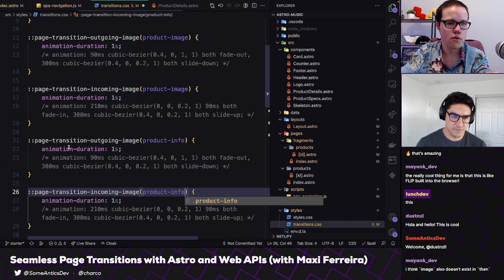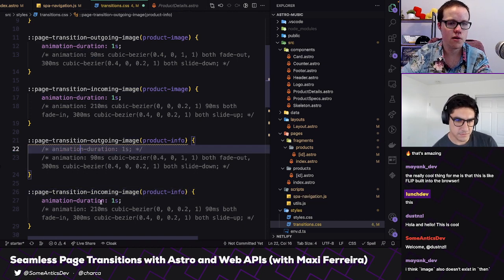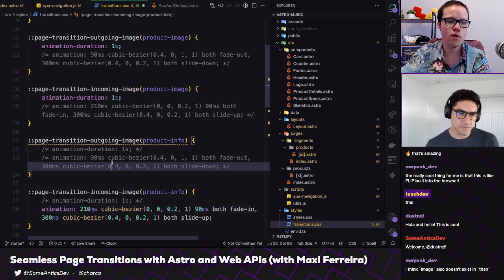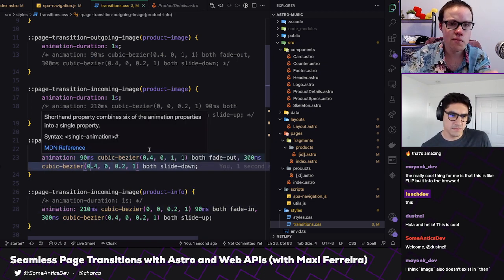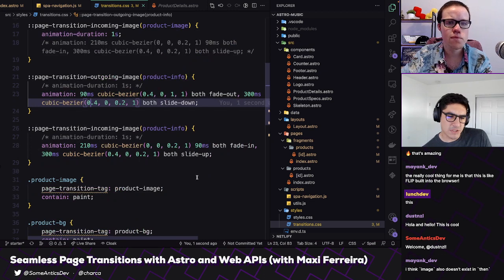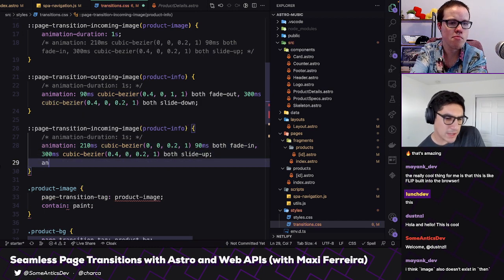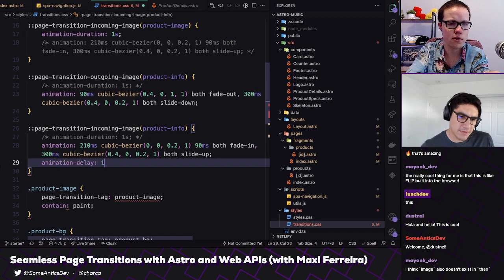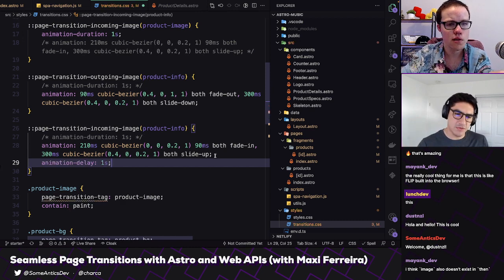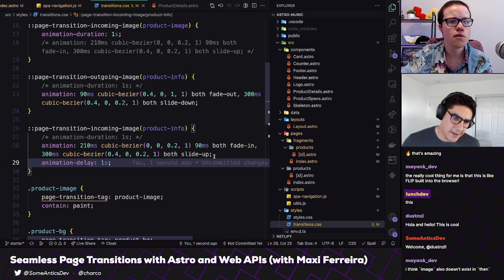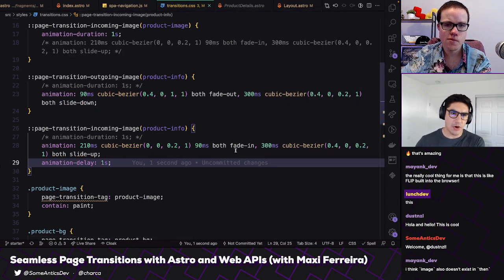Oh, nuke the durations here and restore the animations. All right. And actually, for the incoming image one, we're gonna also add an animation delay. Let's say 1 second, because we have these other transitions that take 1 second. So we're gonna add this to animate after the other ones. All right. So now for the product info, we don't need to do anything special because product info only exists on the details page.